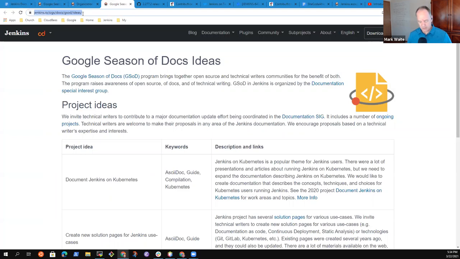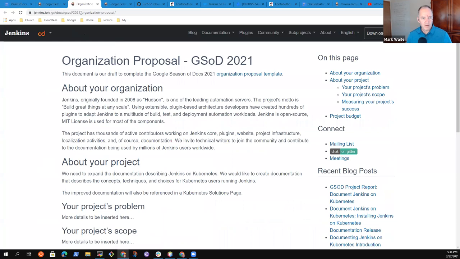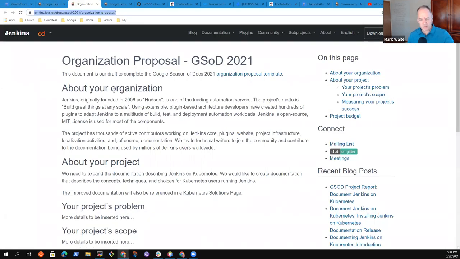Let's grab that and say, okay, so the organization proposal is there. The organization proposal is just who we are, what we do, and the proposal here is we want to expand the documentation that describes how to run Jenkins on Kubernetes. Last year's Google Season of Docs started this effort. Zeenob did a fine job with it, but there is much, much more that needs to be done and lots more that we can do. And we think that Google Season of Docs is a great way to fund a professional writer to do that.